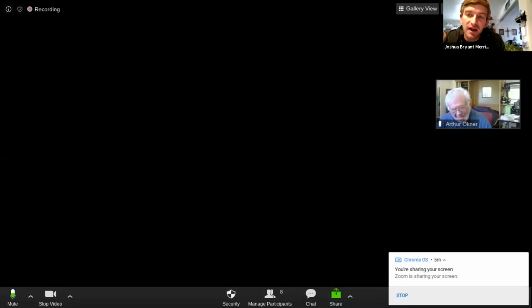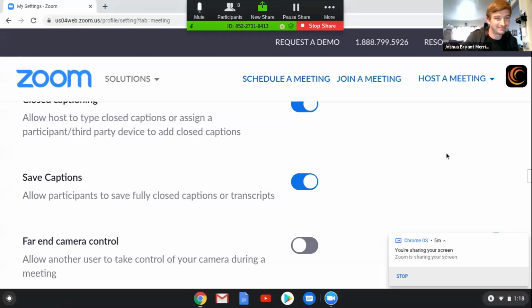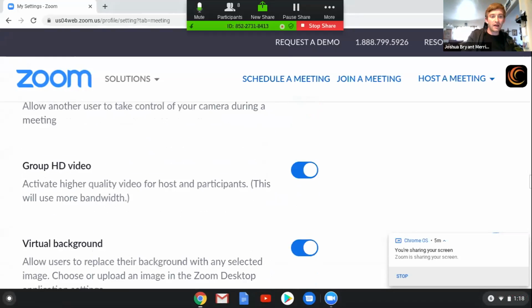Now, that's what I mentioned at the beginning. You want to go to the browser and log into your Zoom account on your browser, because you have a lot more access to settings and features that aren't available through the app. You want to go into the settings through your browser. So I can keep going down here.